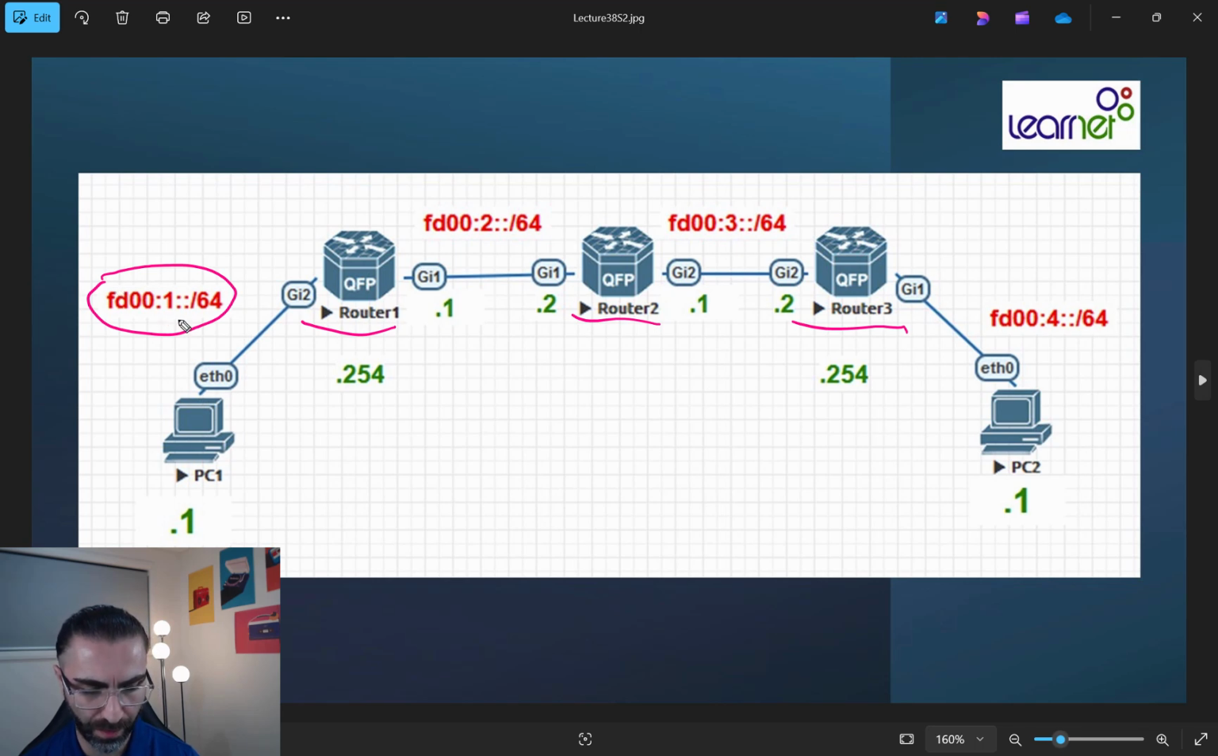And they start with FD00. Actually, this is a kind of waste of a lot of IP addresses, because here we only need 2 IP addresses, for example, between these two routers. But we're using a /64 subnet, which is a huge waste of IP addresses. But anyway, this is for demonstration only. So these are, again, the IP addresses of the individual hosts. This is for PC1, this is for router 1, and so on.